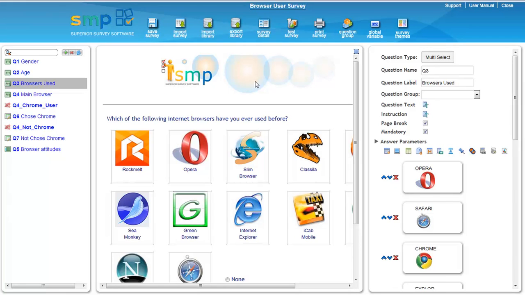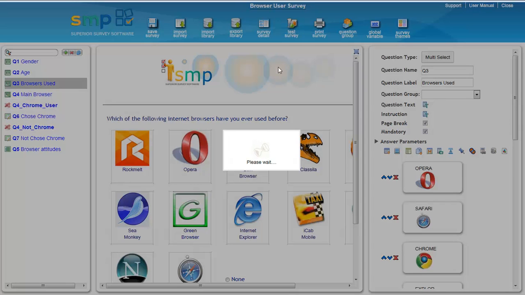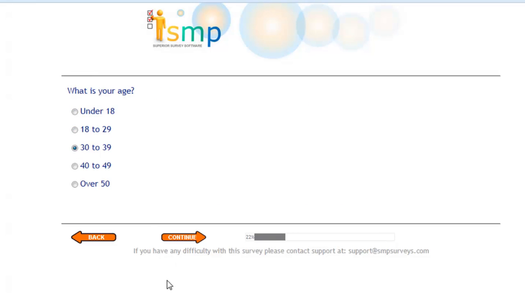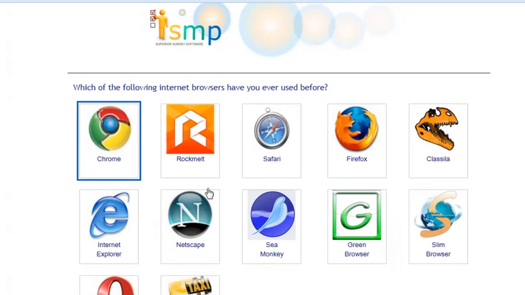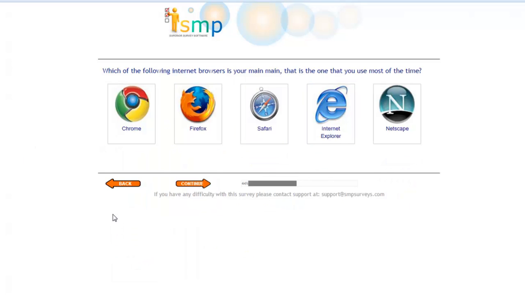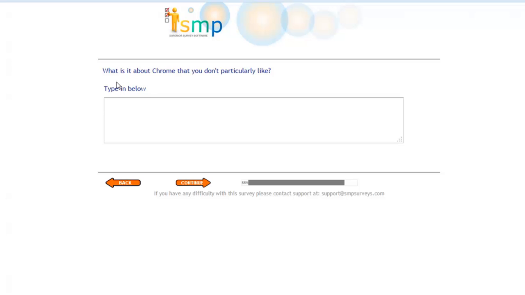Okay, let's test the survey again, and I'll show you exactly how the Chrome skip is working. So we hit test survey. Survey starts. Male, 30 to 39. I'm going to pick Chrome as the browsers I've used before: Safari, Firefox, Netscape, Internet Explorer. You continue. Now the main browser, this time I'm not going to pick Chrome, I'm going to pick Firefox and continue. And you can see it's gone to the question, what is it about Chrome that you don't particularly like, and I can fill in an answer here.